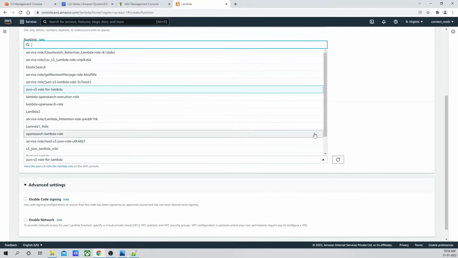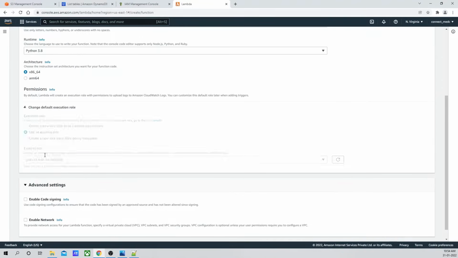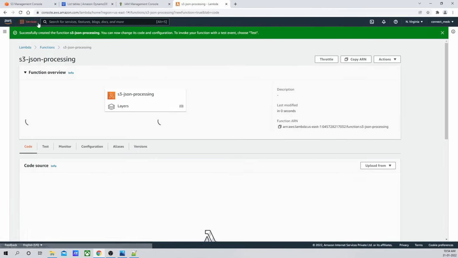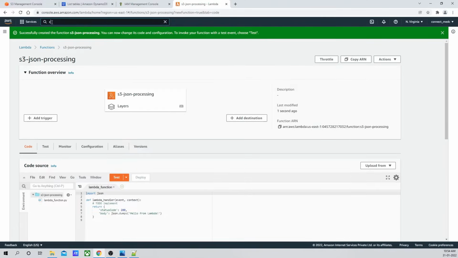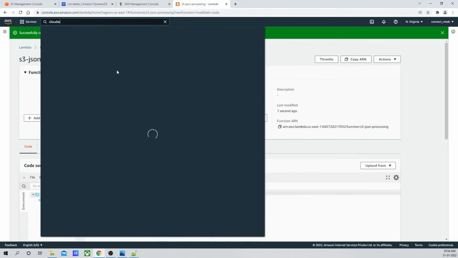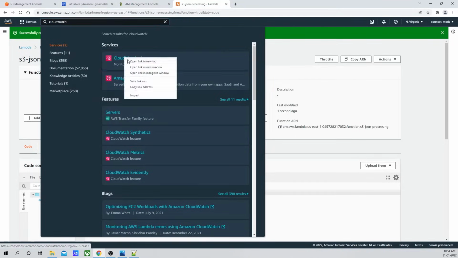So that is the right JSON role for Lambda, and I will create the function. After creating the function, I will go to the CloudWatch log group. I will open CloudWatch.